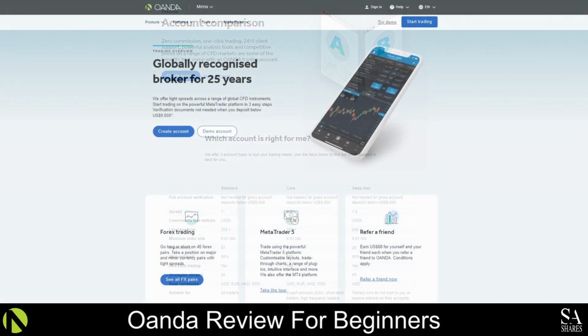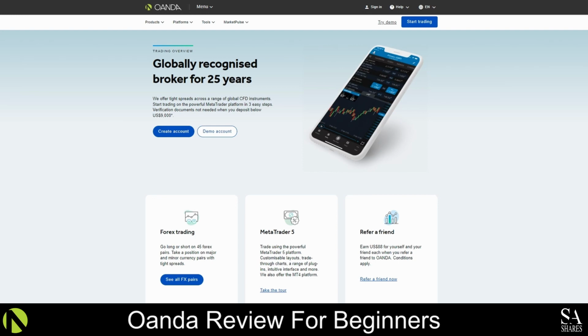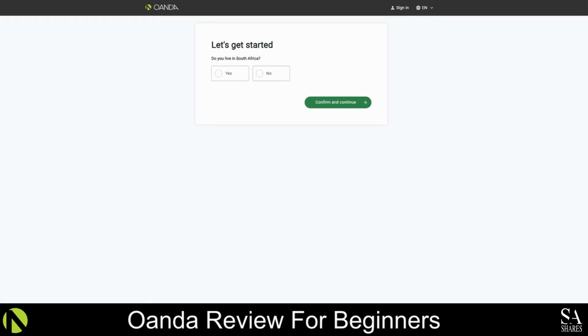Opening an account with Oanda is simple and easy. Firstly, click on the Create Account tab for traders who wish to open a live trading account. For traders who would like to open a demo account, click on Demo Account. Select your country from the given list below, and then click on the Confirm and Continue tab.